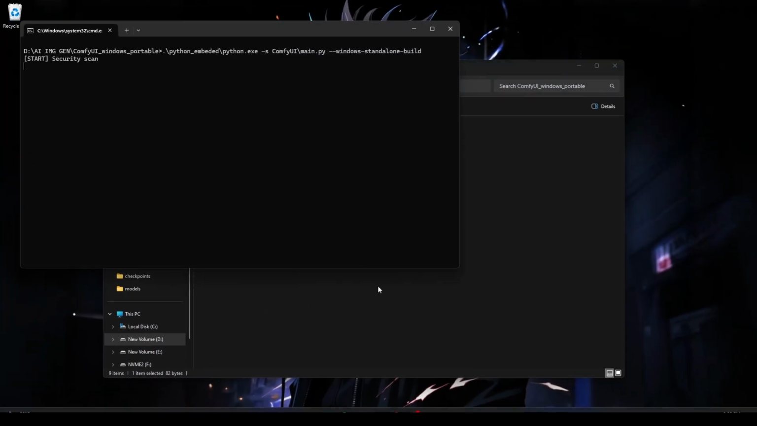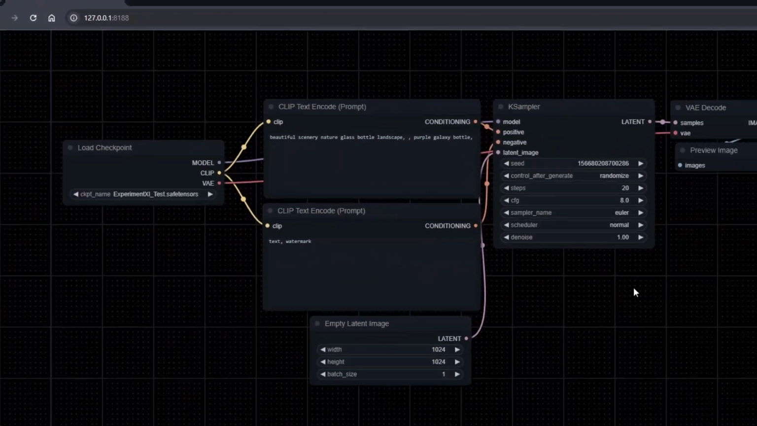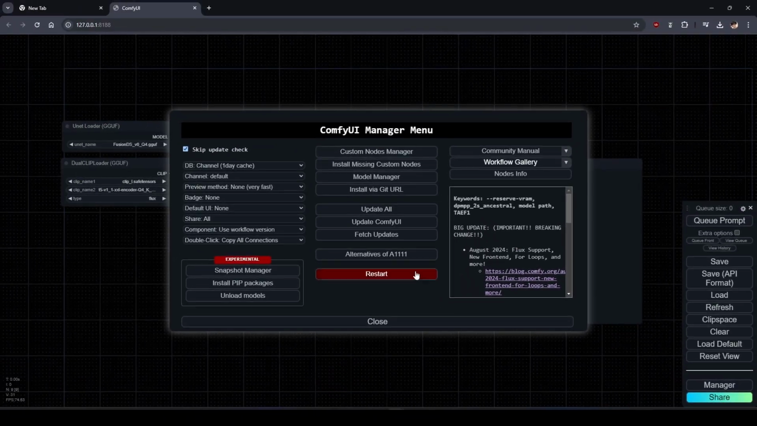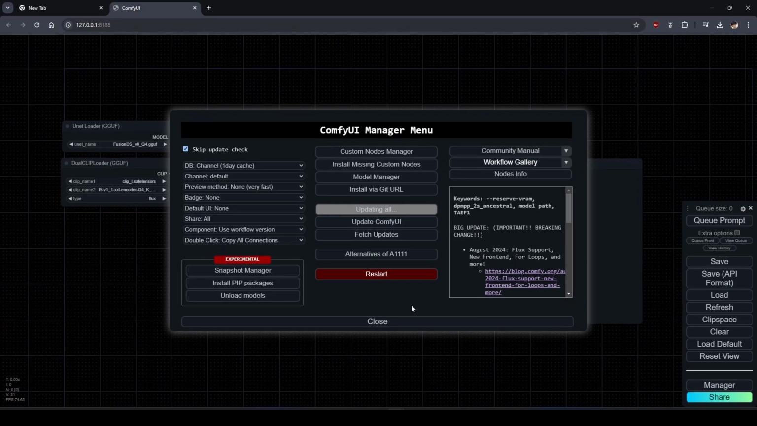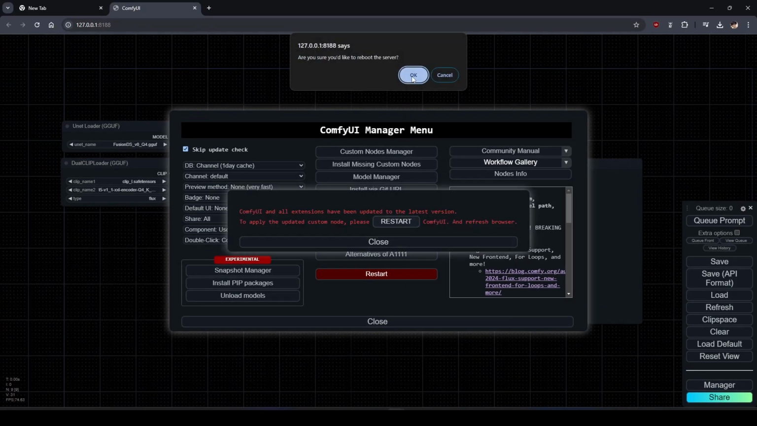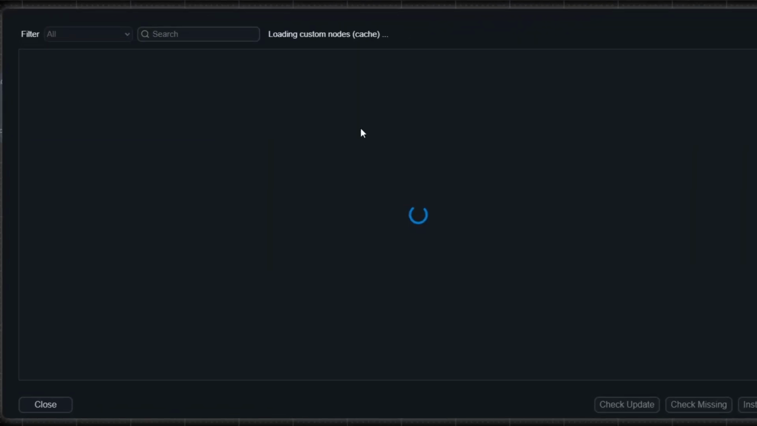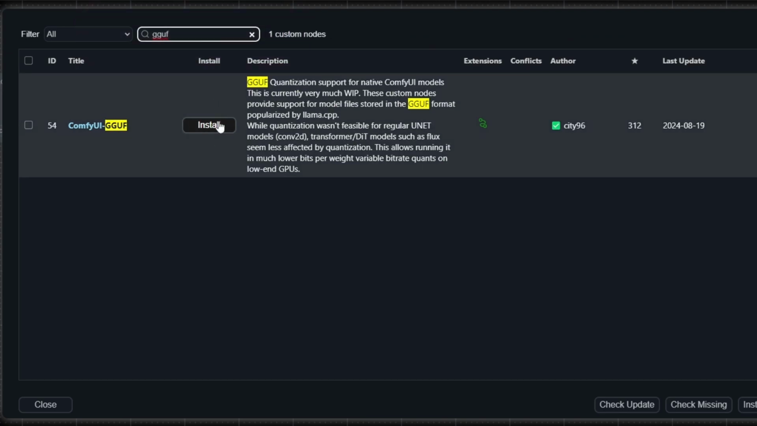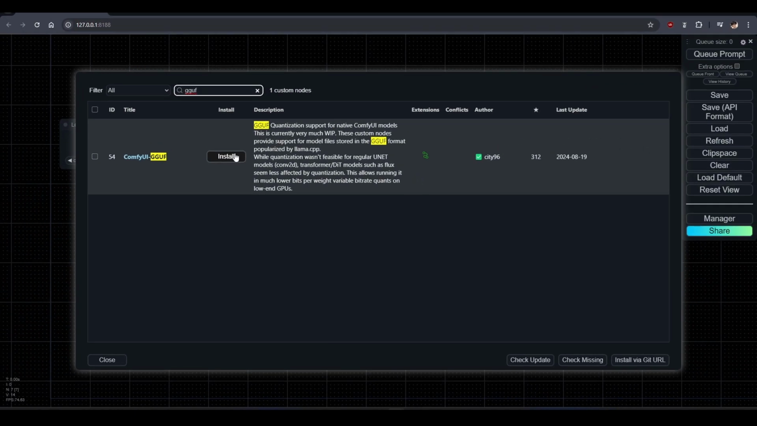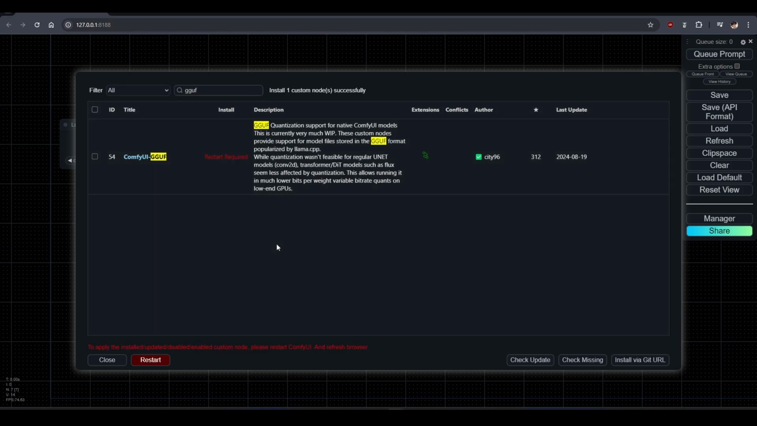Now open ComfyUI, and if you have the Manager installed, update everything to the latest version with the Update All button. After updating is finished, click on the Custom Node Manager. Search for GGUF and install the option you see. Then restart.